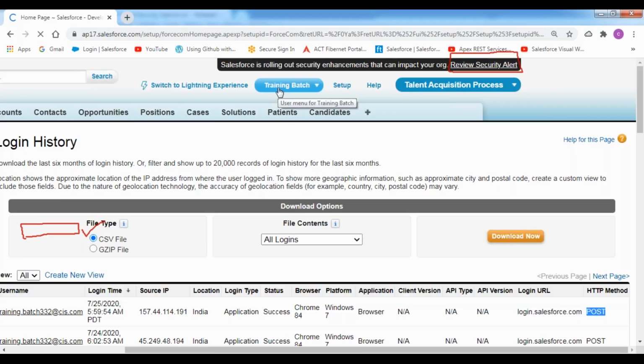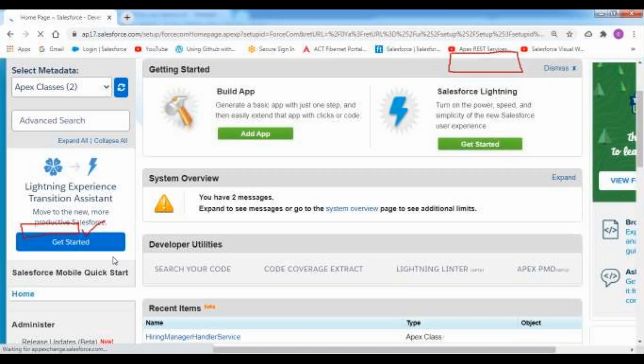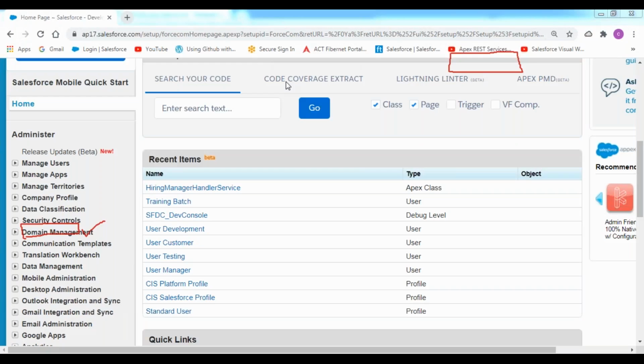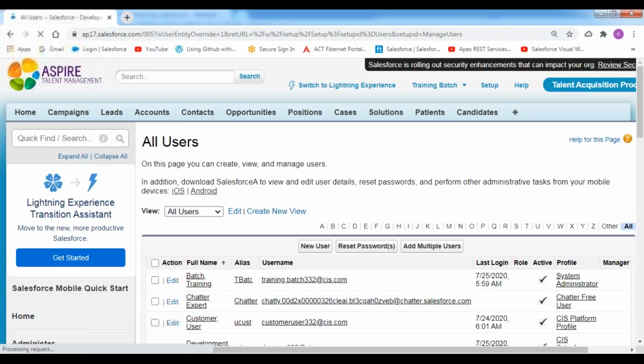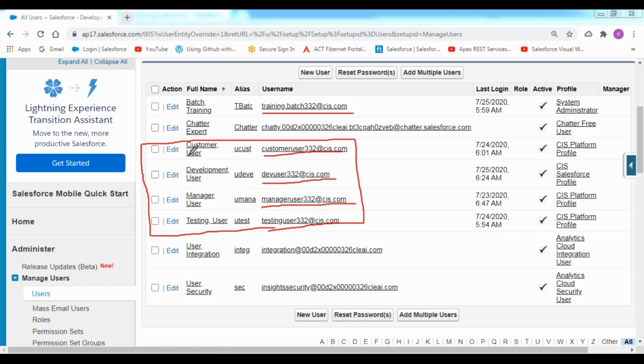Now, let's verify the user's information first, before granting that account login access. Go to manage users, click on users. These are the users available inside my organization: training batch user, customer user, development user, manager user, testing user. These are the 4 users which I have created. When I verified that, we are having the buttons like edit, edit, edit, and edit. These are the options available.